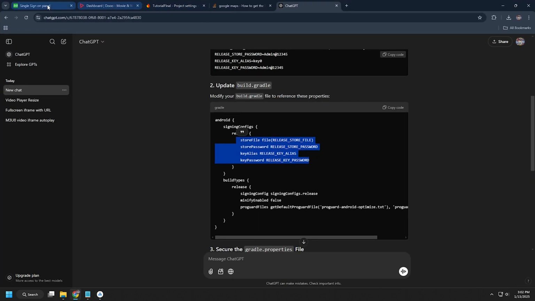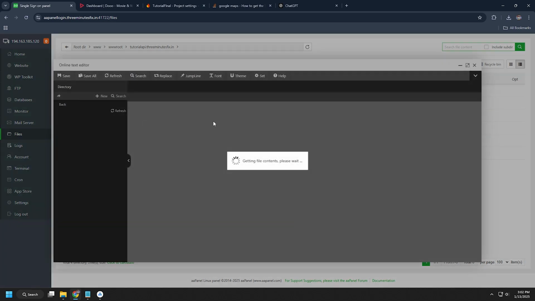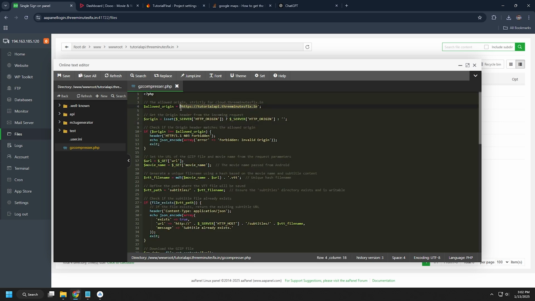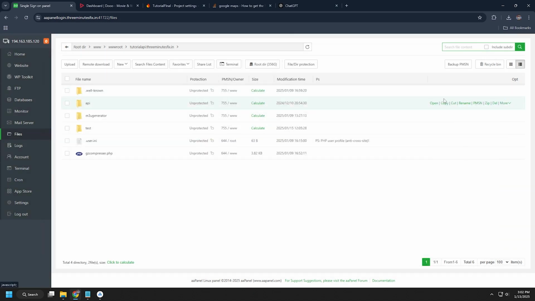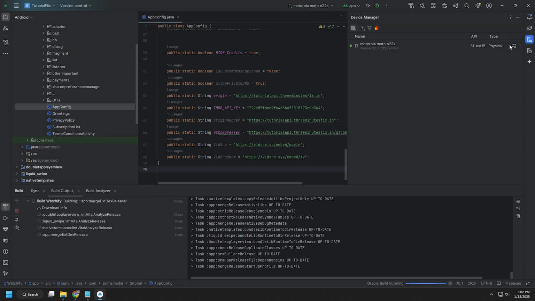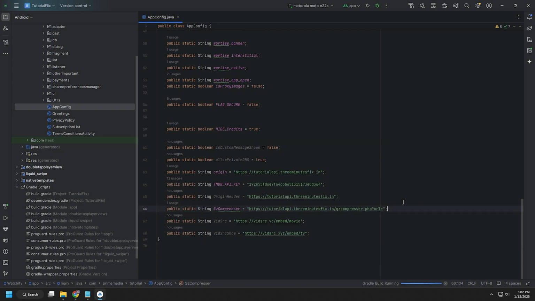While it's building, we make sure a few things. First, make sure gzcompress.php, which handles the subtitle download we talked about earlier in this video. Make sure the HTTP origin is correct and matches your app config value. You can see the M3U playlist folder. I will explain how that works later. So let's see if the app builds without error and crashes.